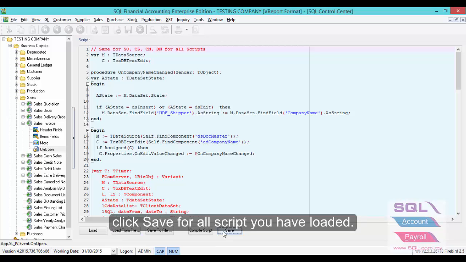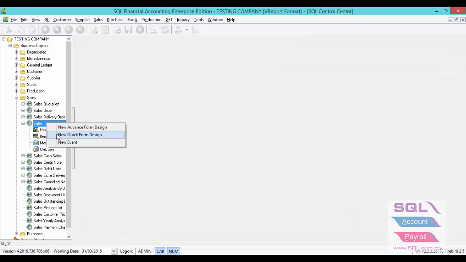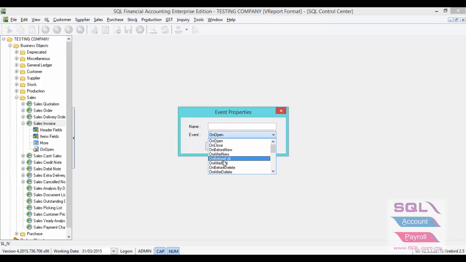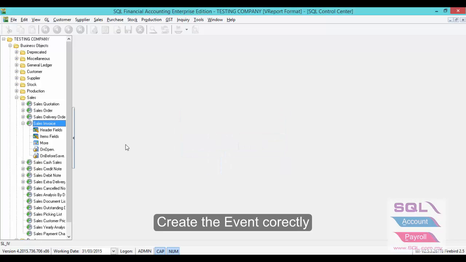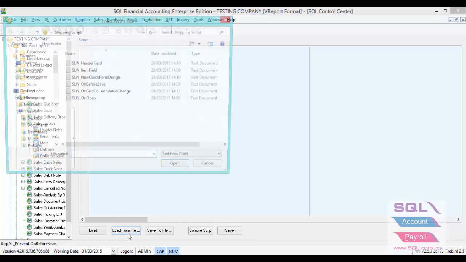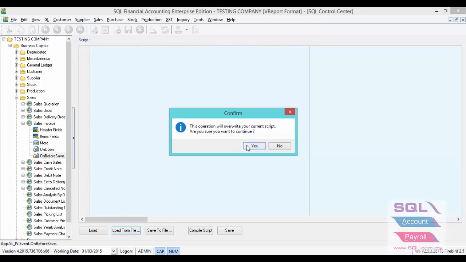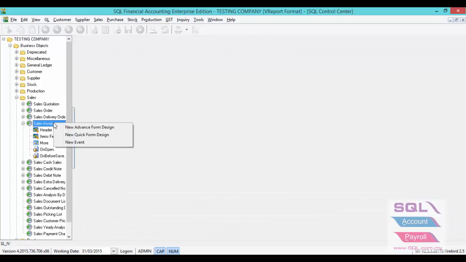So after we save, let's create a new DIY script again. Right click, new event. This time, we look for on before save. Click on before save, load from file, and choose on before save. And then yes, and save. Repeat the same step for all the scripting you have.